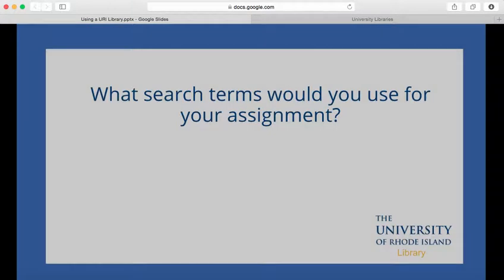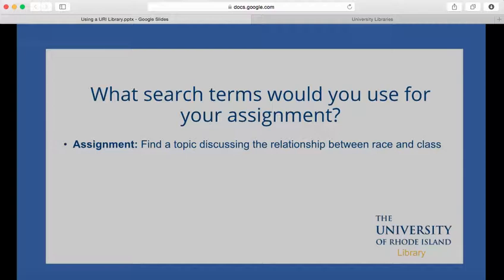But before we begin, I'd like to ask the question, what search terms would you use to search a database for an assignment? Let's say you were asked to compose a paper choosing a topic on discussing the relationship between race and class. Right off the bat, I would think about using terms like poverty, income, educational level, politics, as all of those things have an effect on both race and class. So, let's give it a try.